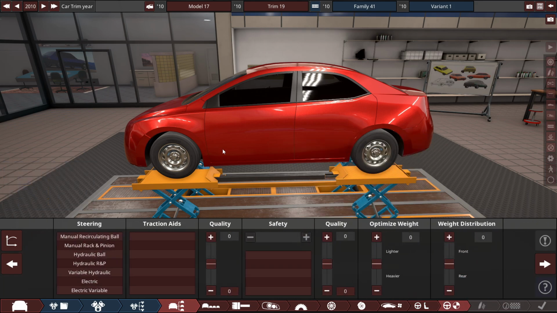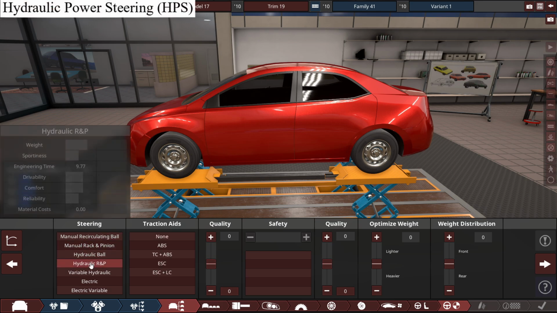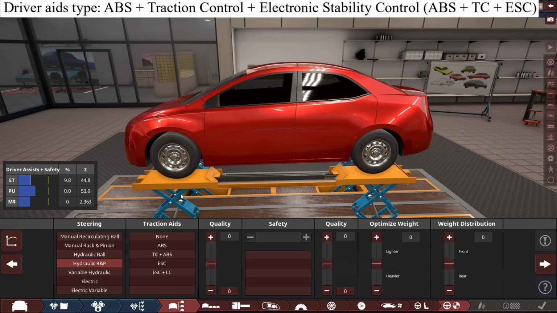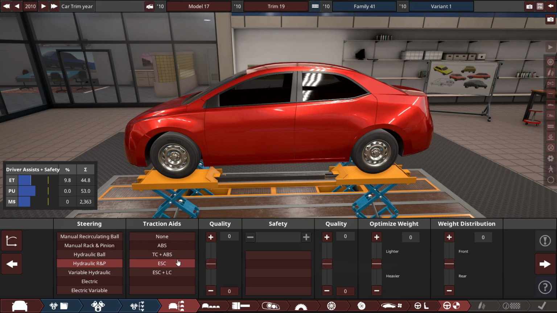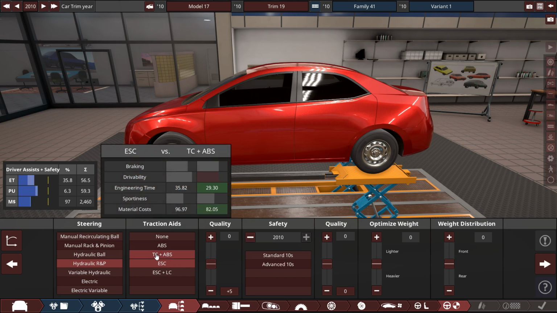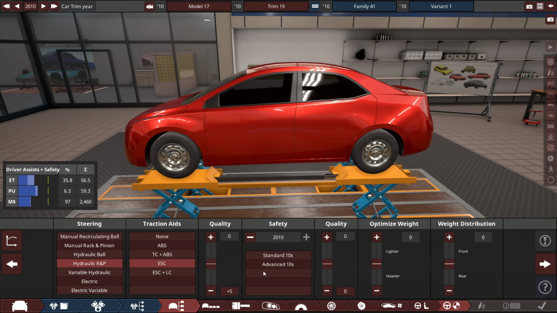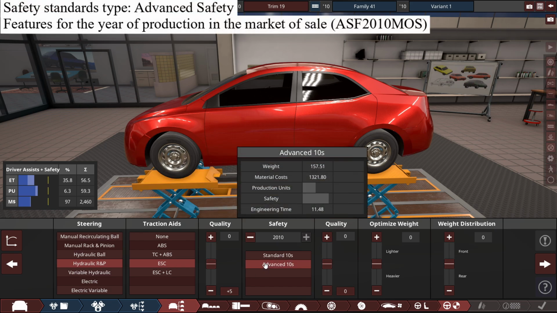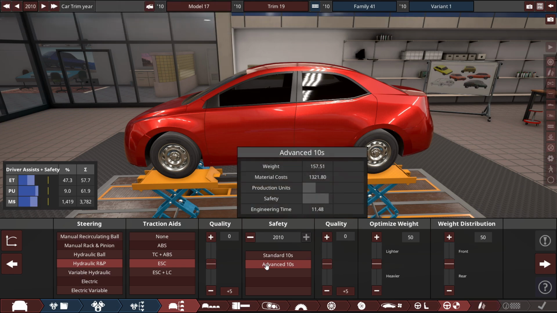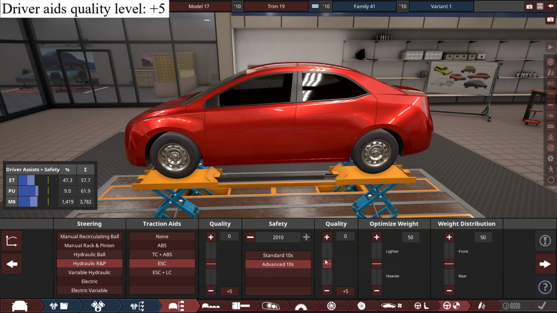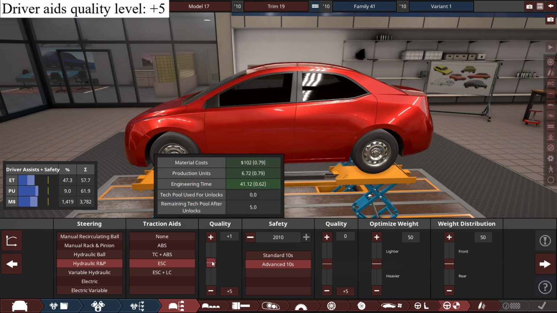For the driver and safety aids, for the steering, it does say hydraulic powered steering, so rack and pinion hydraulic steering. Traction aids, ABS brakes, traction control, electronic stability control, so just ESC because it will include traction control and ABS brakes with this package. And the safety standards, advanced safety features for the year of production in the market of sale, ASF 2010 MOS. Okay, so advanced 2010 safety standards with the driver aids quality, which is this right here, to a +5.